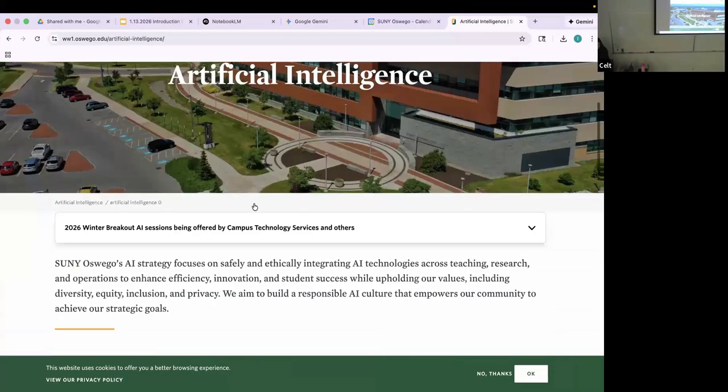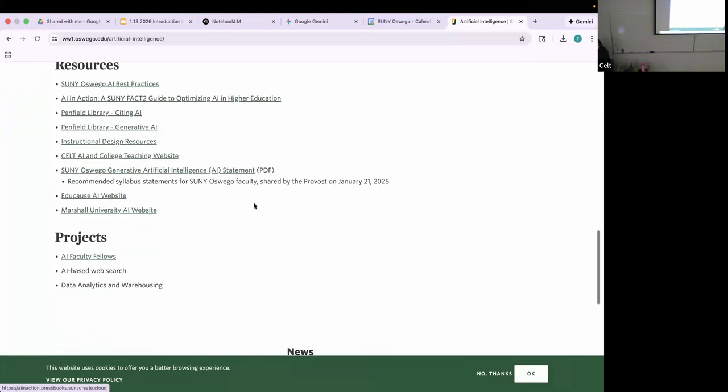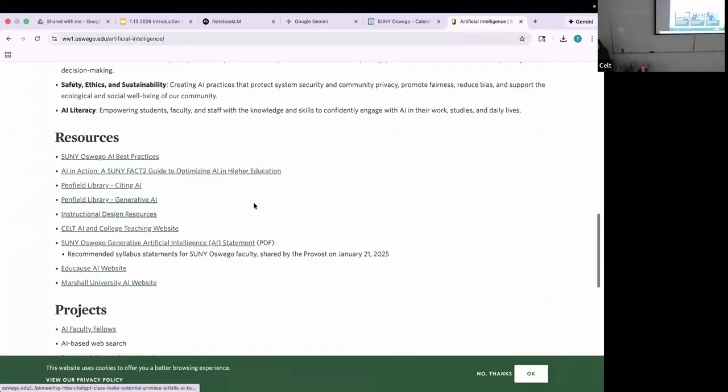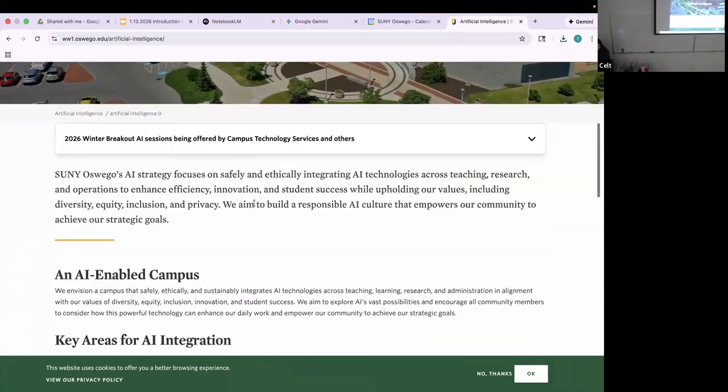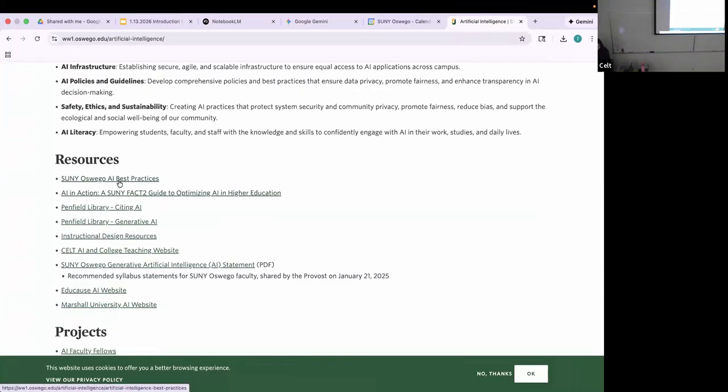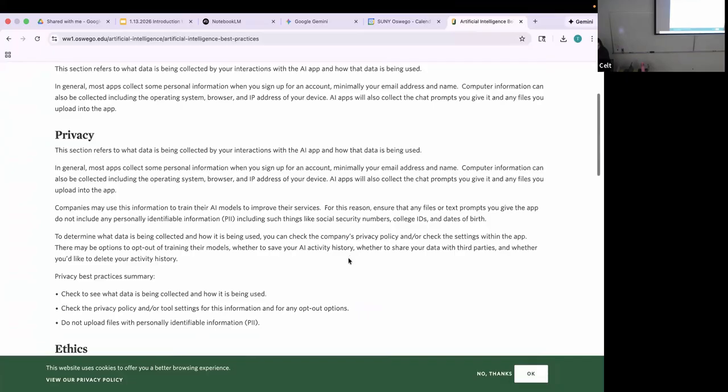So this is the AI website. Then if you scroll down, there's going to be, let's see, where is it? Under resources. Okay. Yep, right here.